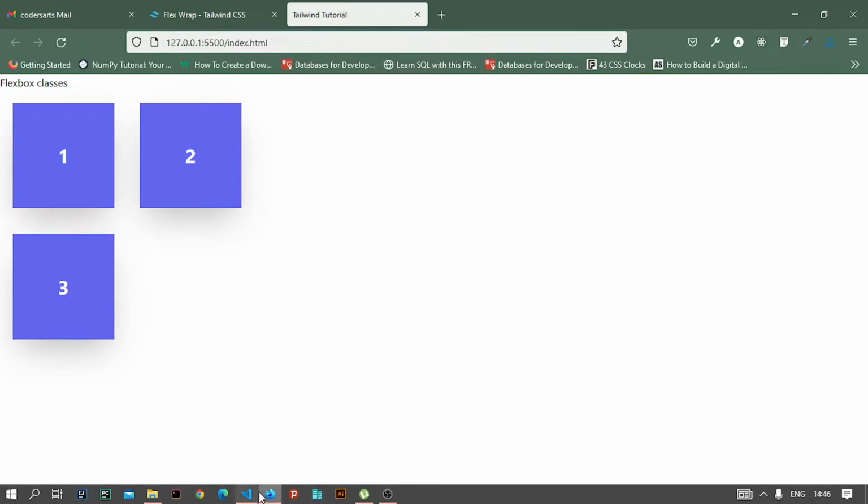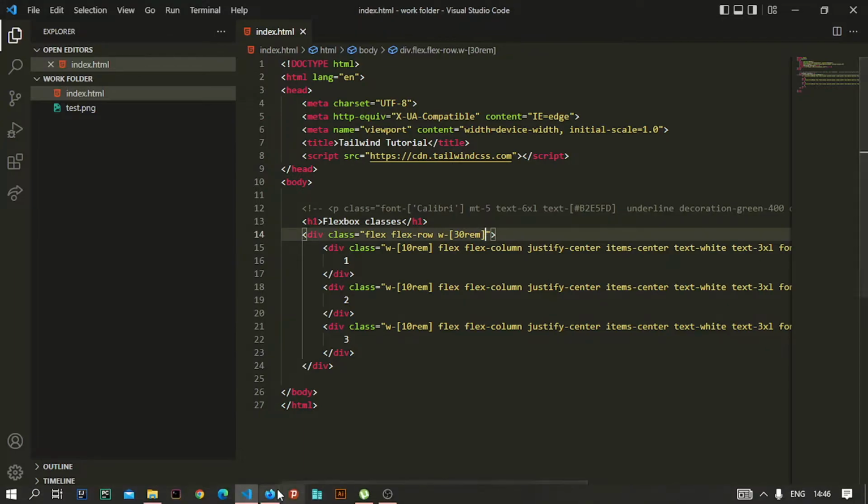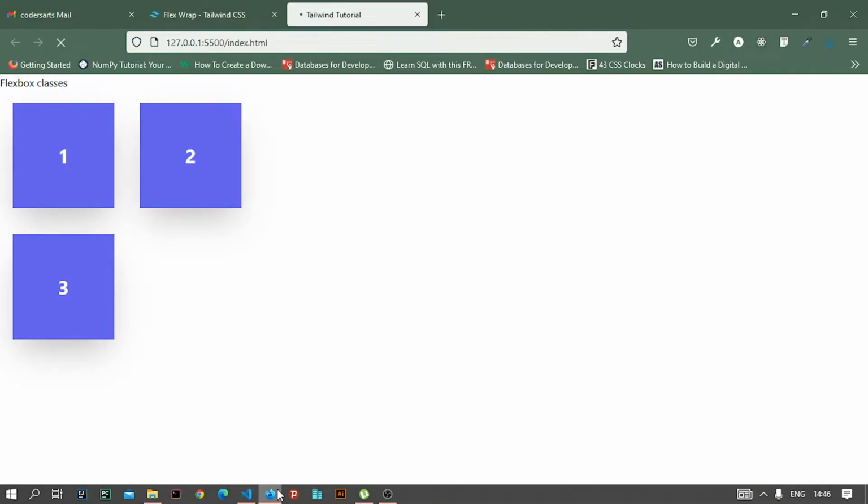So it will actually put two divs in one line, because the third one will not be able to fit in the available space. That's why it is wrapping to the next line. This behavior is possible because of this flex wrap property, or this flex wrap class actually. So if I remove that, then the thing will be different.